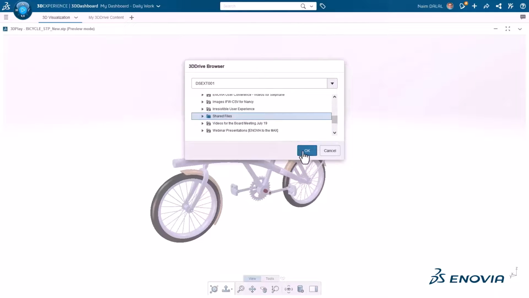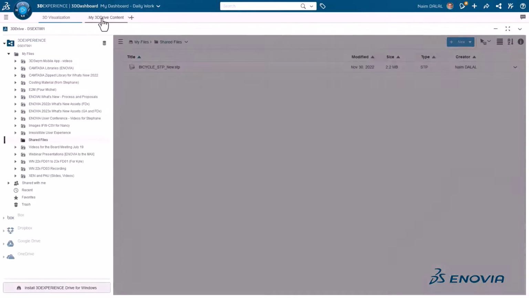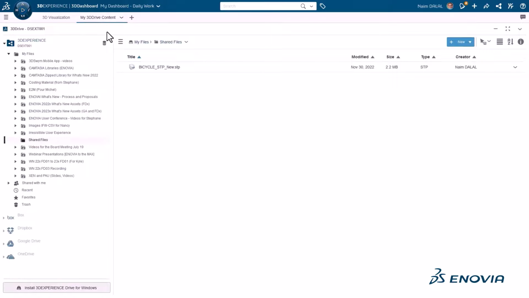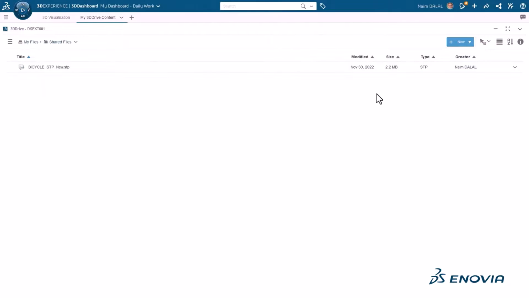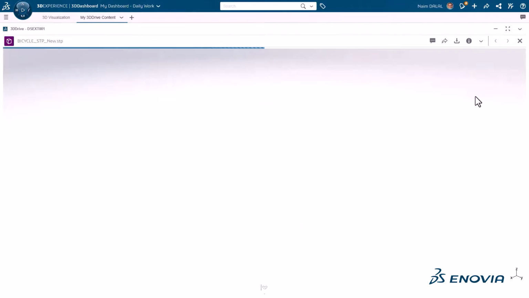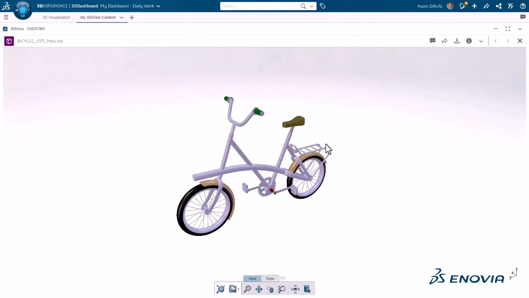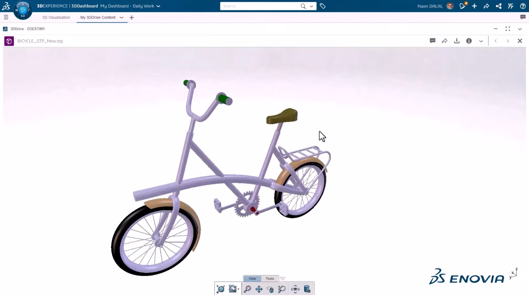So I select the folder. And probably I want to share it with others, so that's the reason why I am importing this into a 3D Drive. And I can visualize it, as you can see here, to make sure it's exactly the same file. So using the preview option, it is exactly the same file that I have imported from my desktop directly into the platform through the 3D Drive.